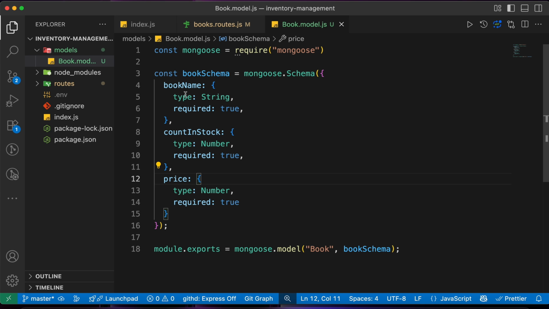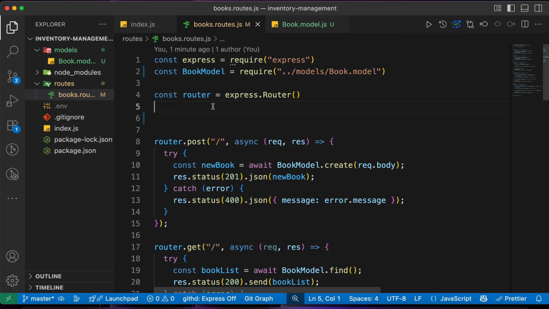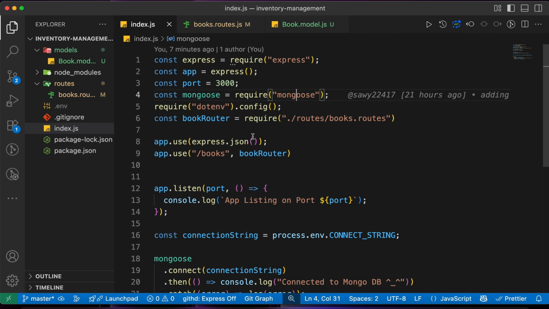Now the model is in a single folder, the routes in another single folder, and the entry point is much cleaner. So we can add multiple routes and multiple models.